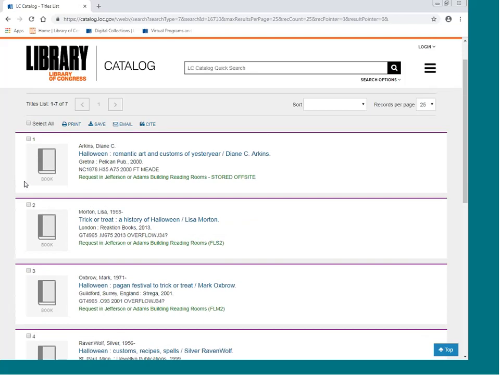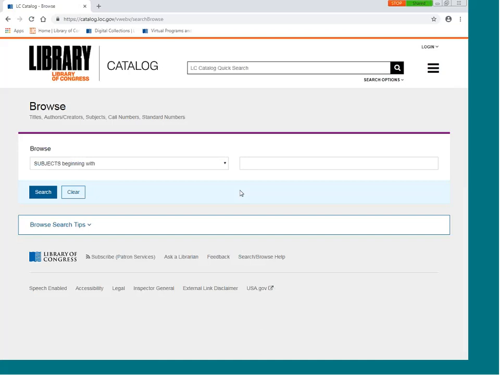Now, another option I have for looking for materials is a browse option. So if I click on the little search options link under the search box at the top, I can then click on Browse to go to the catalog's Browse page.